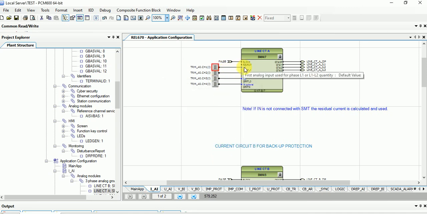So now this channel is mapped with R phase current. Similarly, you can right click and add for Y phase current. This is channel 2. B phase current channel 3. This is for neutral RYB.